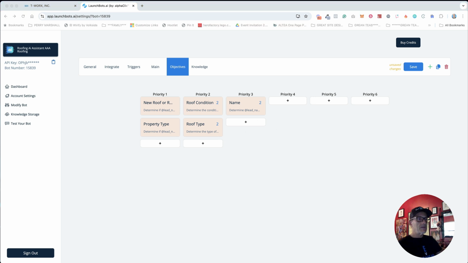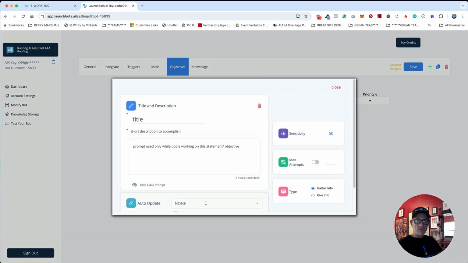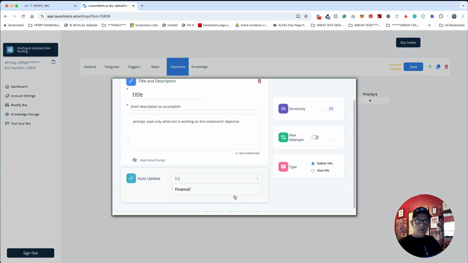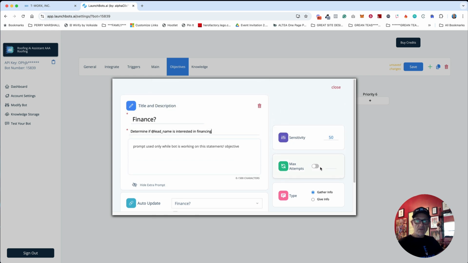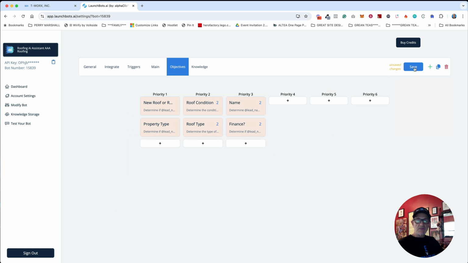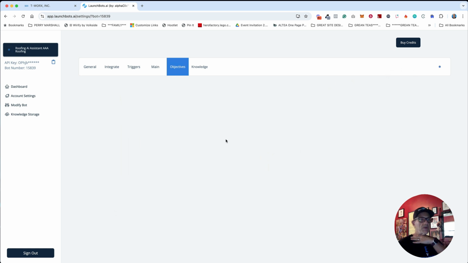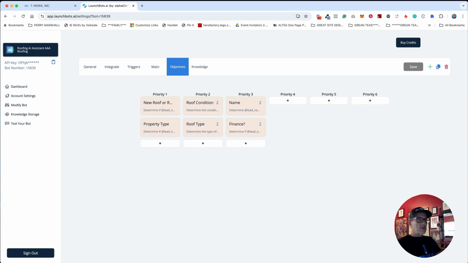Okay, and then let's see, what else in priority 3, we're going to add another one here, and this is going to be, we want to know if they're interested in financing. Finance, and we're going to tell the AI here to determine if they're interested in financing, and we're going to set the max attempts to 2 here. I'm going to close. I'm going to click save right now. As long as I got a few objectives in here, might as well save right now. Okay, and then we're going to move on to priority number 4.